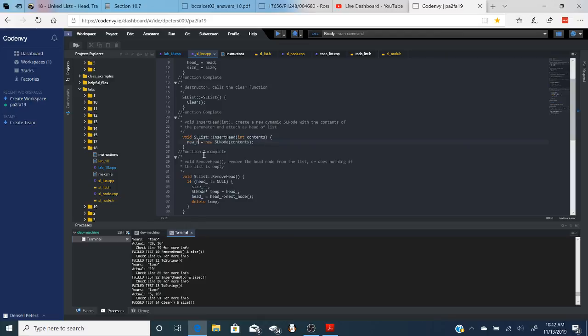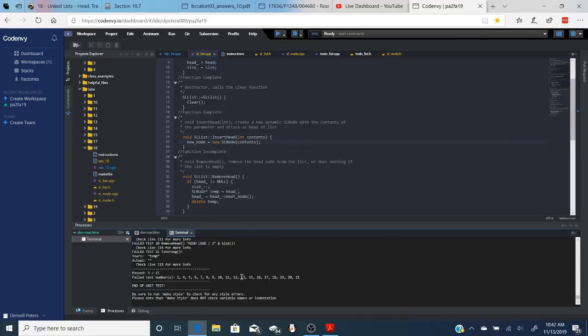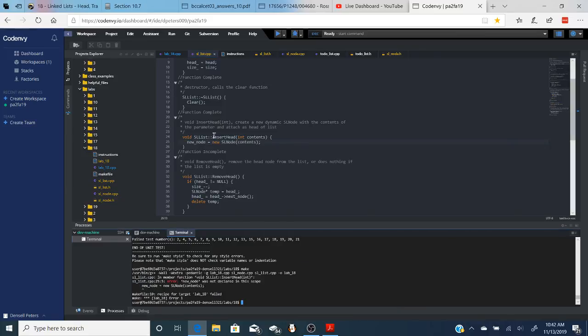So try that and see what you get. Oh, you got my program to compile. There we go. That's step 1. Kind of segmentation off.